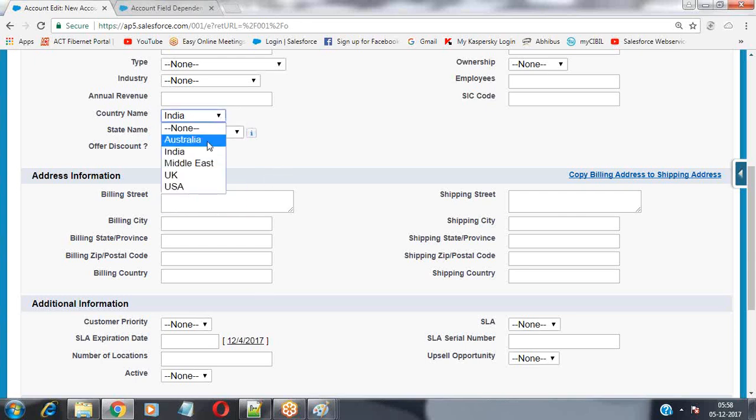I'm selecting the country as Australia. It is populating Melbourne and Sydney. I'm selecting the country as Middle East. It is populating Dubai, Oman, Qatar, and Riyadh. I'm selecting the country as UK. It is populating London and Scotland.